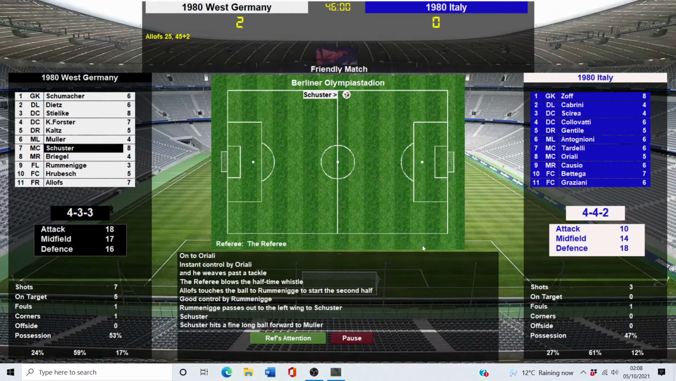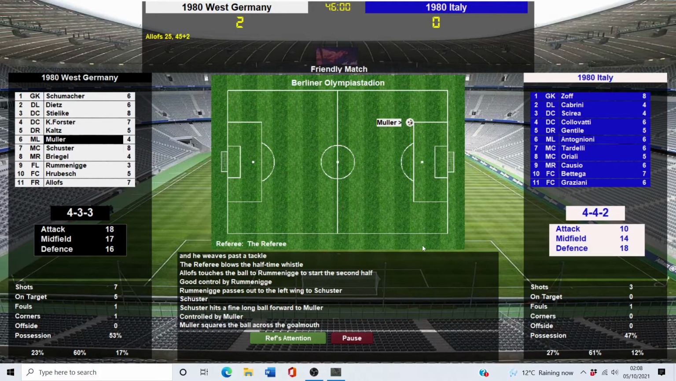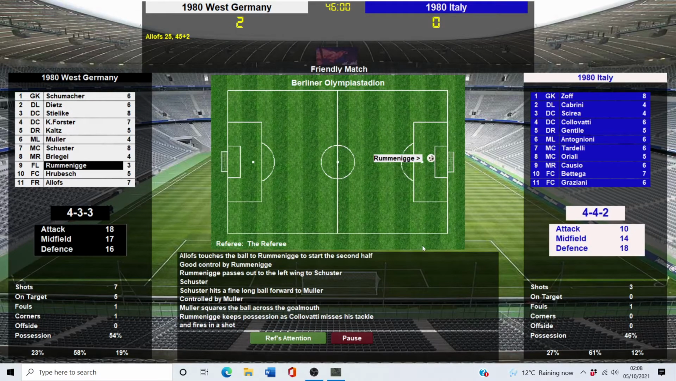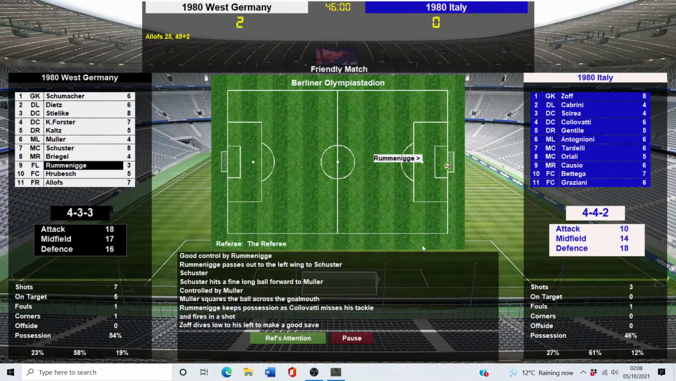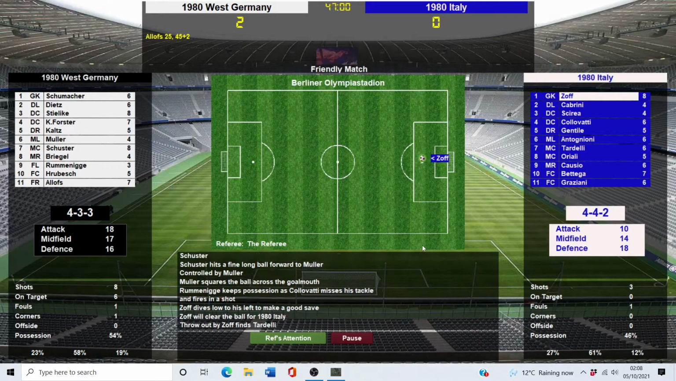Schuster having a good game. Schuster plays it in the area. There's Muller. Muller running with the ball. It's controlled by Muller. He squares it into the goal area. Rummenigge! Oh, good save by Zolfi. Got down low and he holds onto the ball. So Rummenigge just getting into the game ever so slightly.